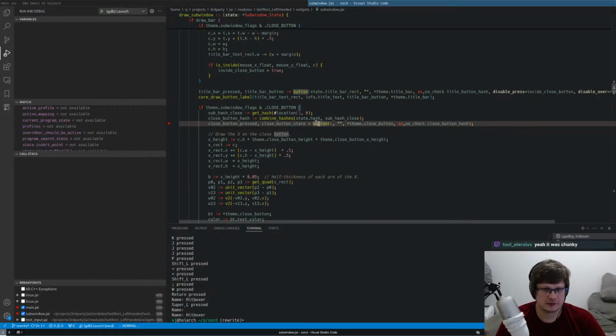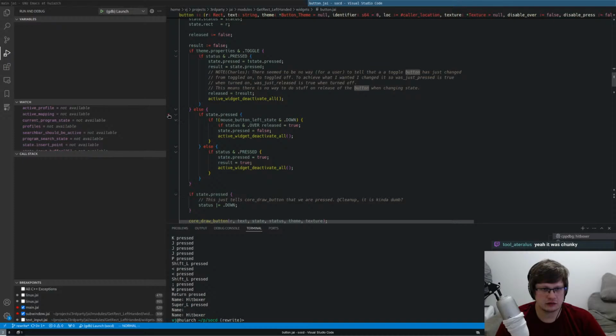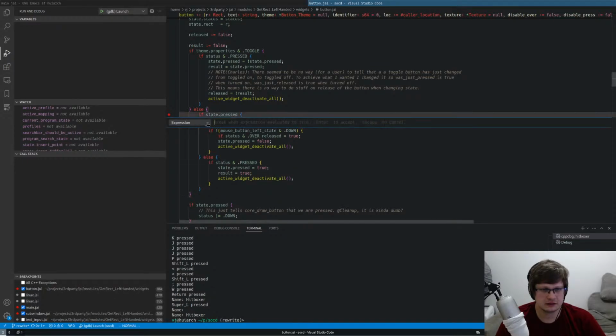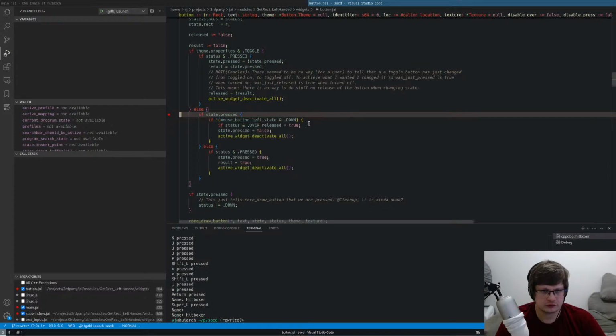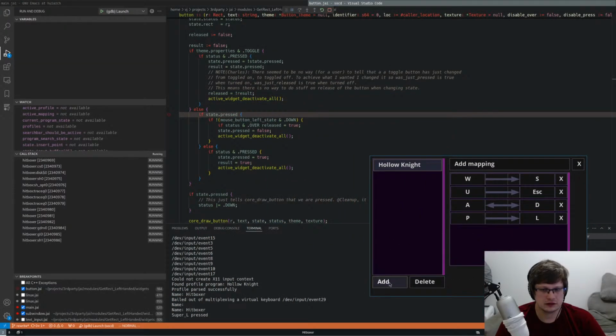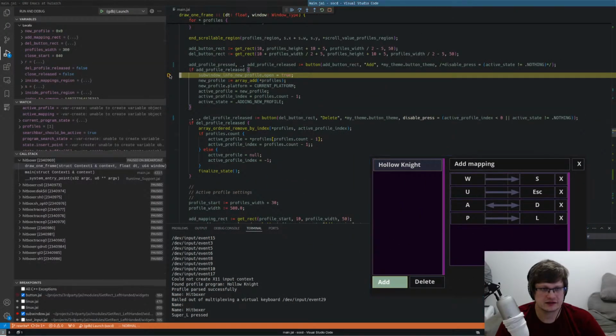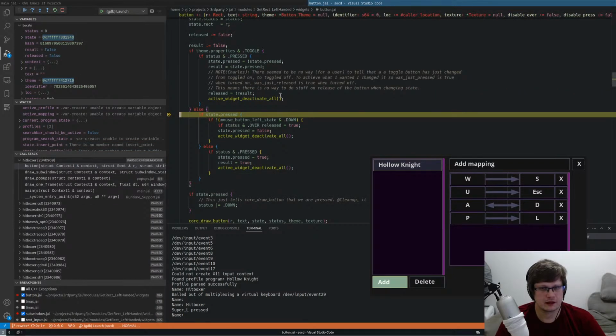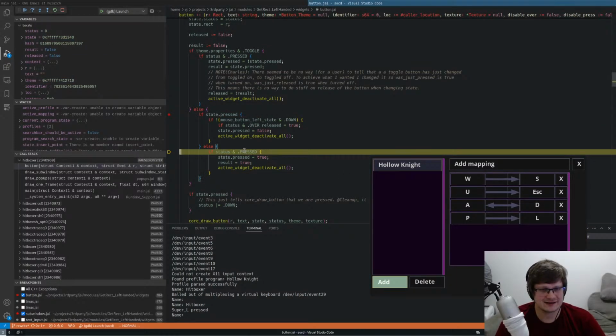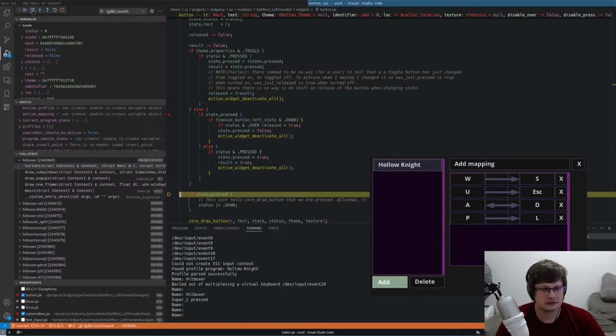Okay, let's put a breakpoint here, and now go here, and it's gonna wait for breakpoint in sub window. In the sub window, right? Here, so we're clicking this. We're definitely drawing the close button. And it's not pressed, very important. Else, and its status is not pressed, very important. And state is not pressed.